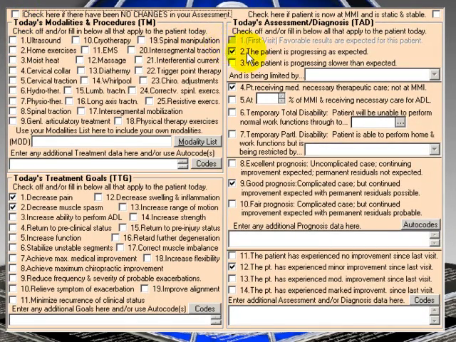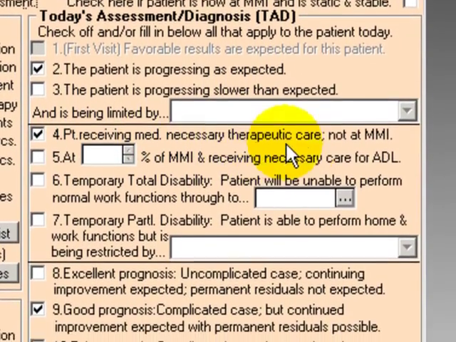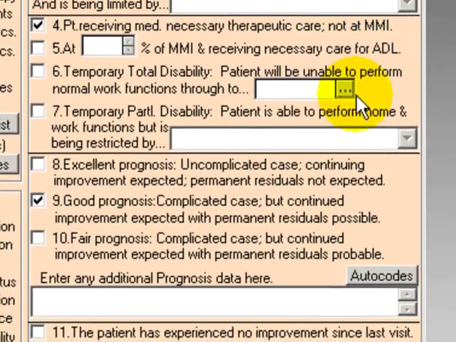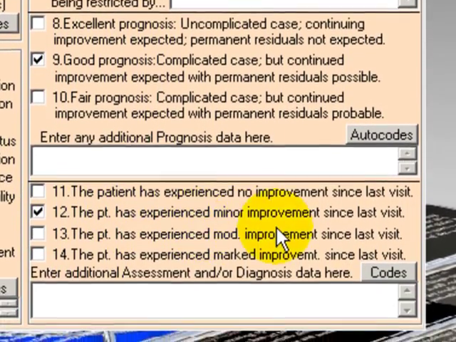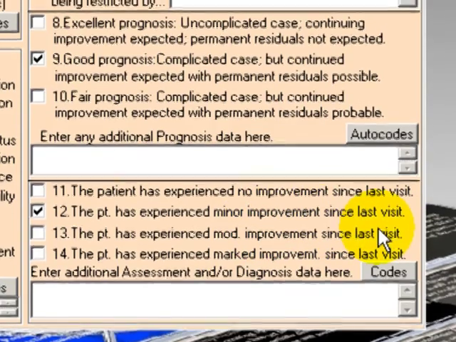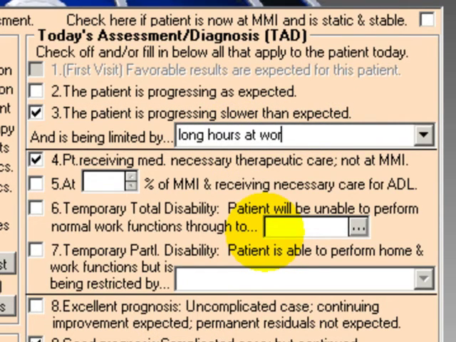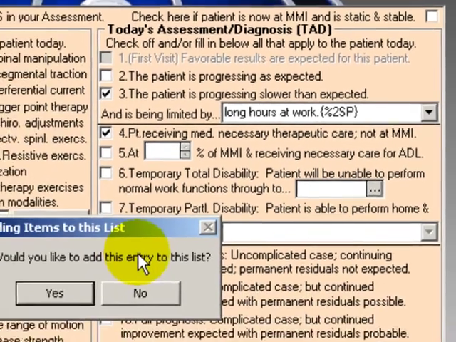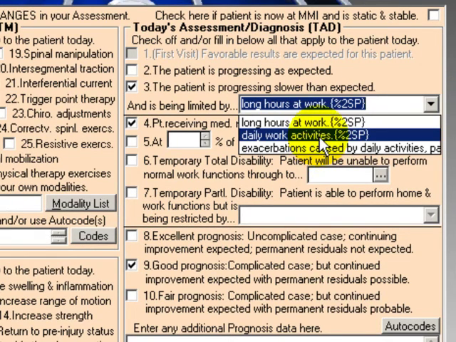Here we have the patient is progressing as expected. Number 4 here, he's receiving medically necessary therapeutic care, not at maximum medical improvement. Number 9 here, it's a good prognosis. And number 12, he's had minor improvement since his last visit. Now, let's say there's a change this time. Now he's progressing slower than expected. And maybe he's being limited by long hours at work. I can add that, and it'll say to me, would you like to add this entry to the list? If I hit yes, now it's part of this drop-down, okay?